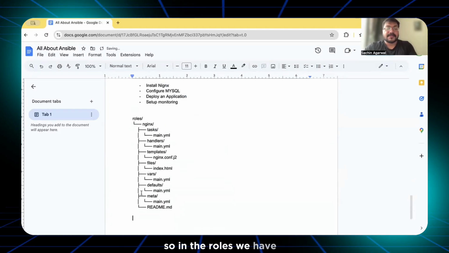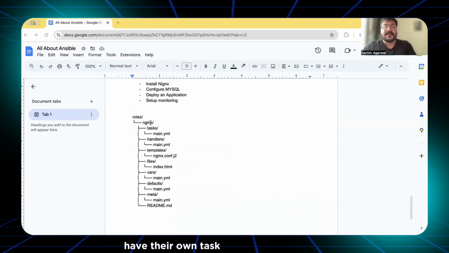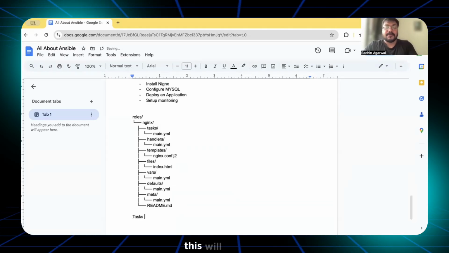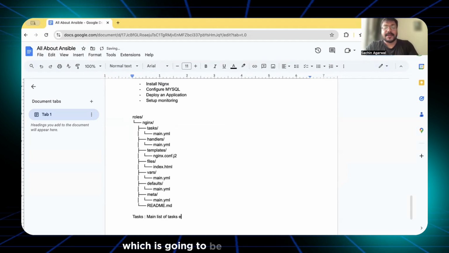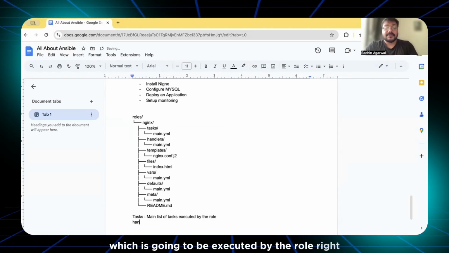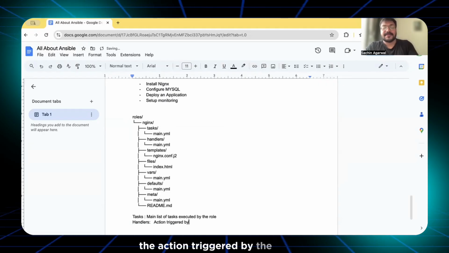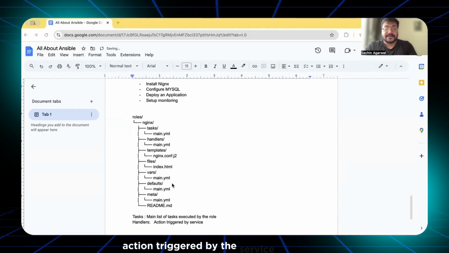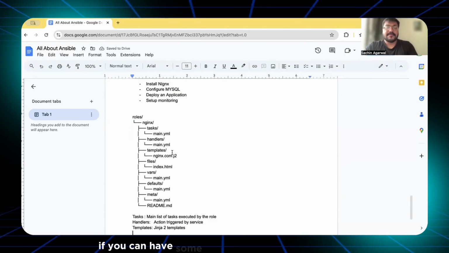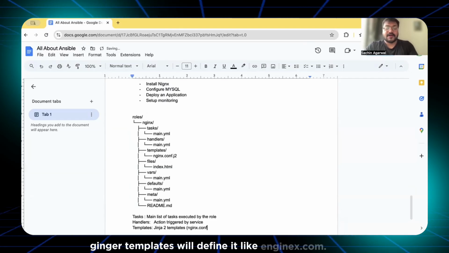So in the roles, we have this kind of structure where each has its own tasks. This is basically the main list of tasks which is going to be executed by the role. You will have handlers. Handlers are actions triggered by the service. Templates: you can have Jinja templates, which we define like nginx.conf.j2.